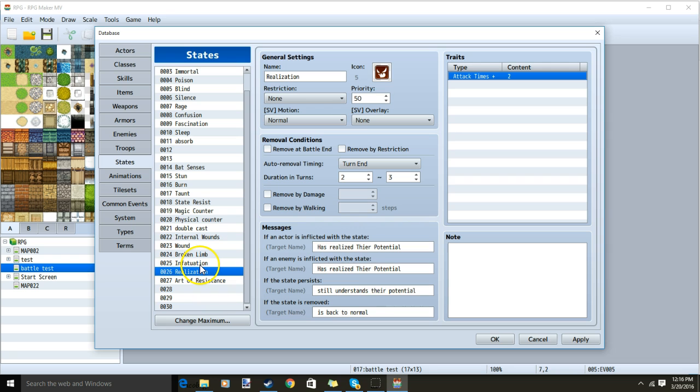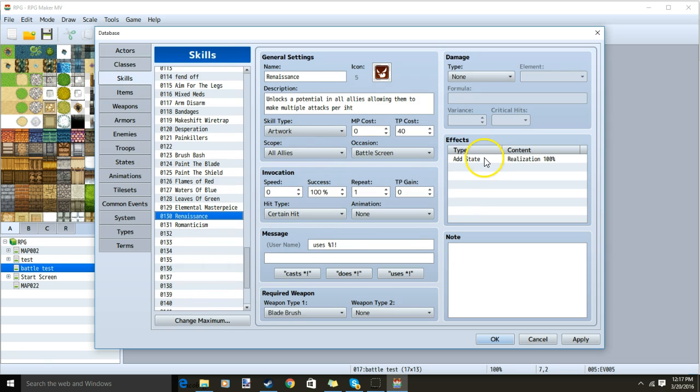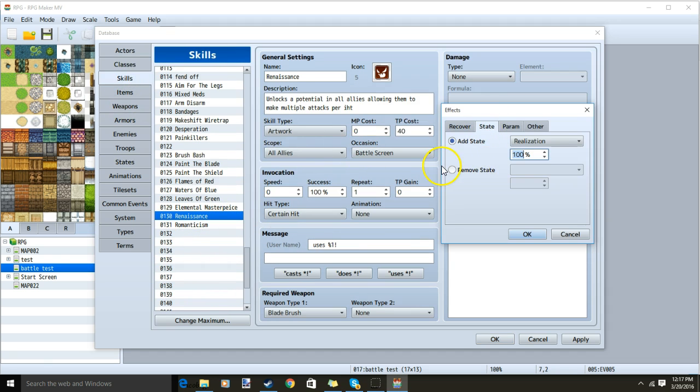We'll go ahead and make our final state, Infatuation: image, restriction attack an ally, auto removal timing turn end 2 to 3, and our messages. Once we have these done, we can go back to our skills. Back to Renaissance, under effects, state, add state, Realization 100% and click OK.